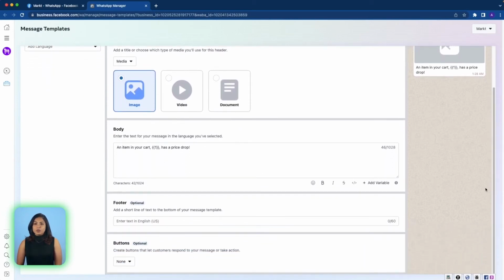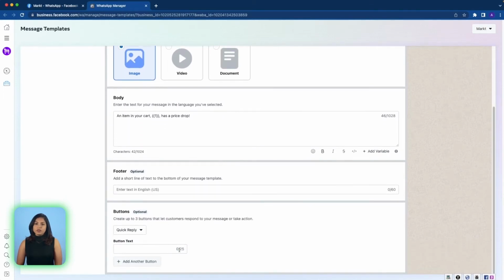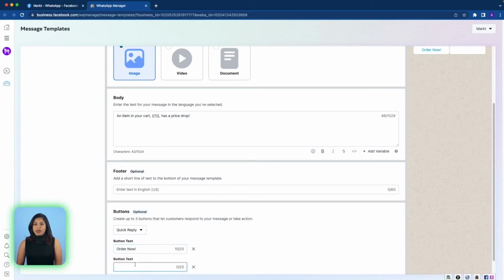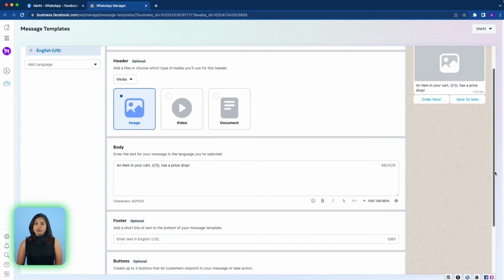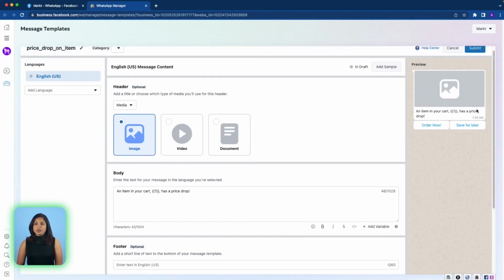If I scroll down to the bottom of the screen, you can see that we have an option to add buttons to our template. Let's go ahead and create some quick reply buttons. I'm going to create two buttons. The first one, let's call it Order Now. And the next one, let's call it Save for Later. And so on the right-hand side, you can see how this message will appear on the customer's WhatsApp app.